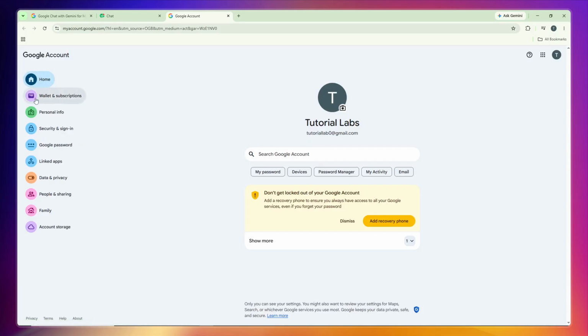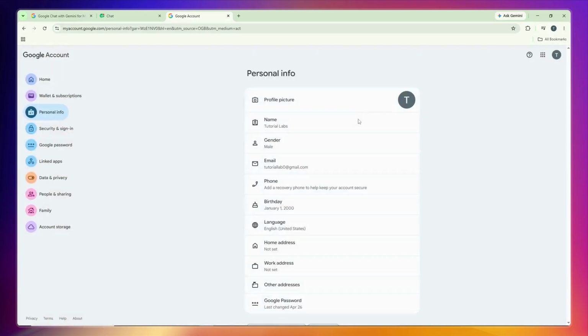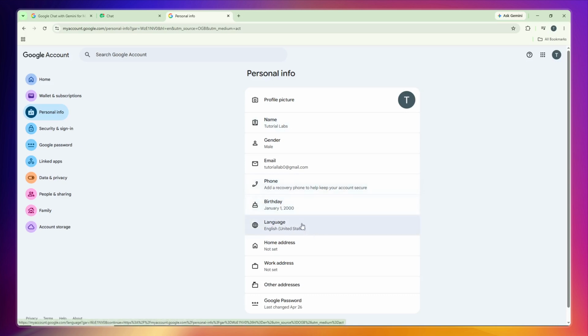Once your Google account settings page loads, take a look at the left side of your screen. You'll notice a navigation menu with several options listed vertically. From this menu, click on Personal Info. This section contains all your basic account information, including details like your name, contact information, and importantly for our purposes, your language preferences. Now that you're in the Personal Info section, scroll through the options until you find Language.